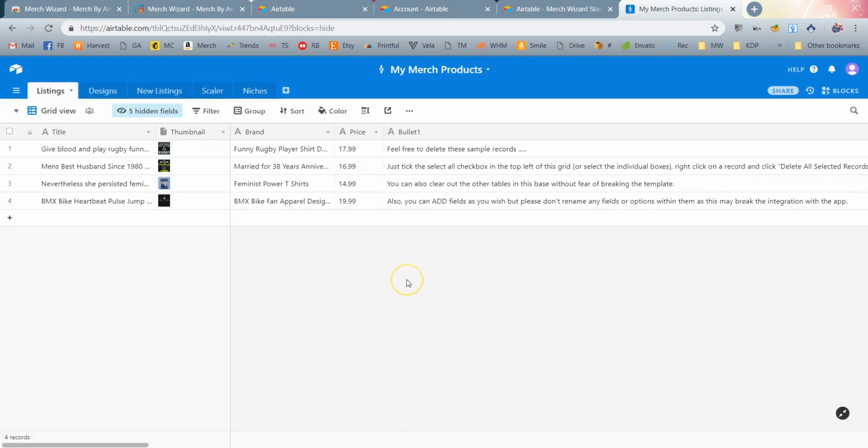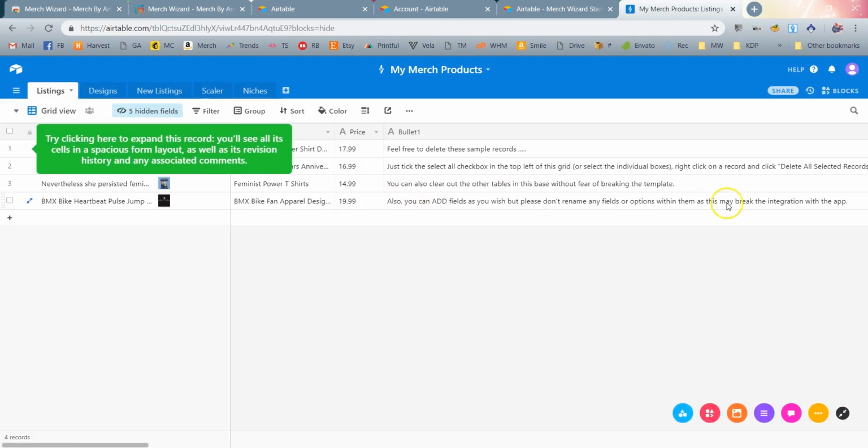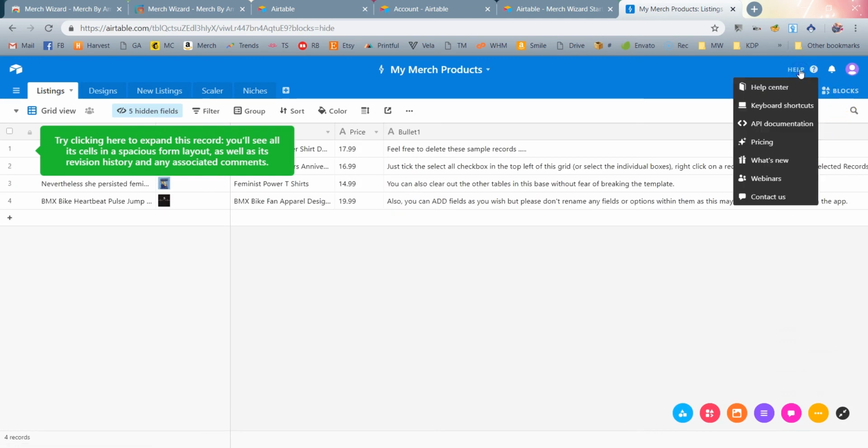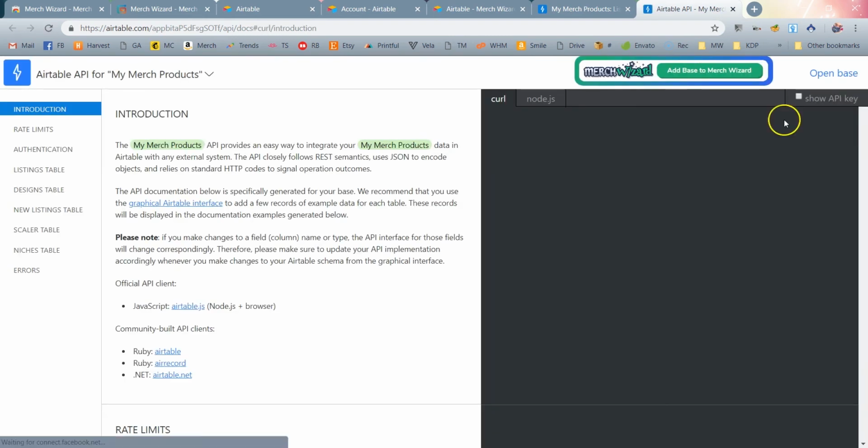Next, we'll automatically connect this base to our Merch Wizard browser extension. Simply click Help at the upper right of the screen, and then select API Documentation from the drop-down menu. On the page presented, click the Add Base to Merch Wizard button on the upper right of the screen, and wait for the confirmation message that your base has been added.